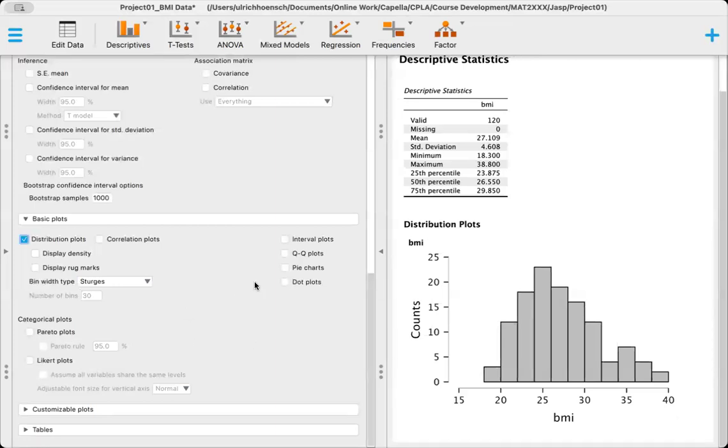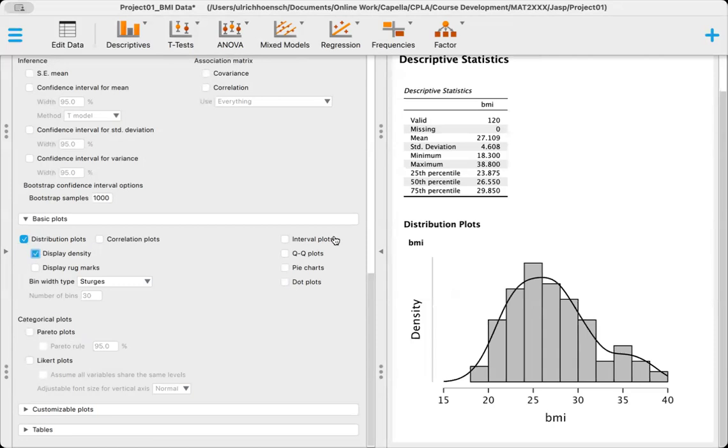You can also add a density curve, which you can do by checking display density. Then these axes change to density, and we have the smoothed out version of the histogram added to it. So this is what we can do with a histogram.